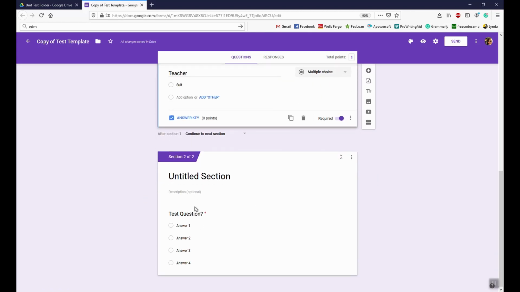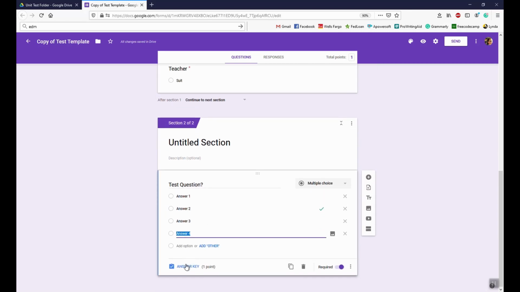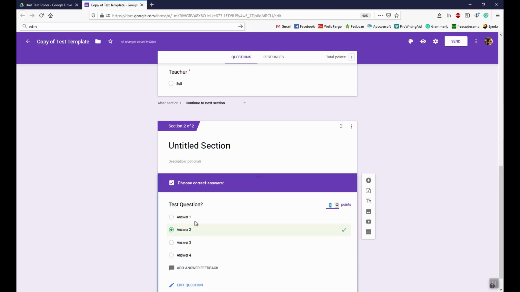Unit 2 is where you're going to want to go in and put your test questions and your answers and select your answers. As a reminder, you need to go through your answer key and tell it which of the answers are the correct answer.